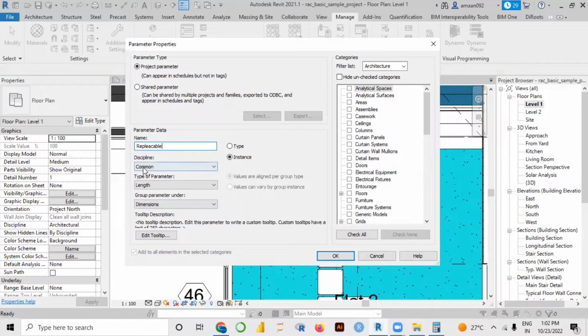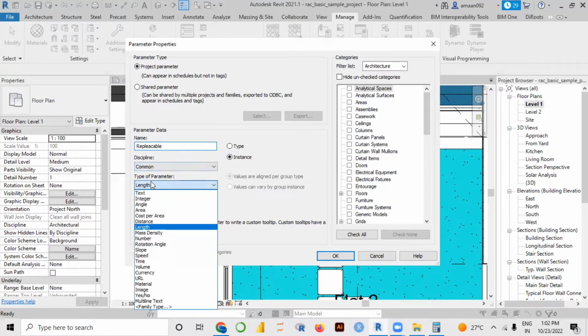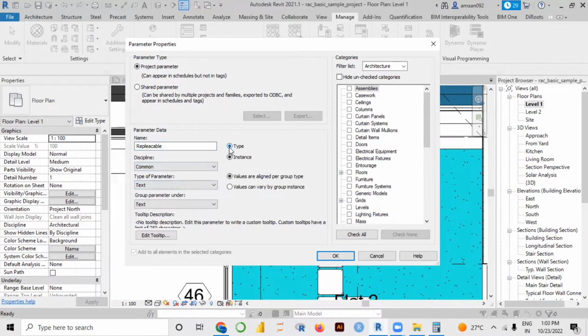Okay, so you can check the spelling. Just type the parameters text, and you can keep it as type.